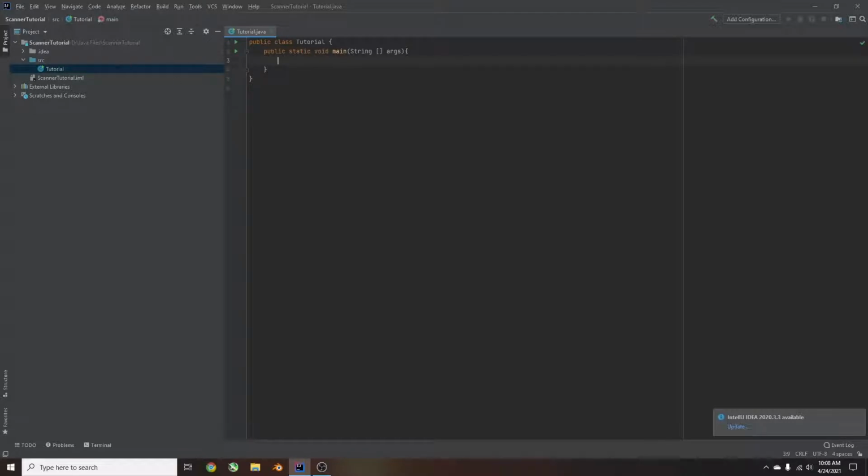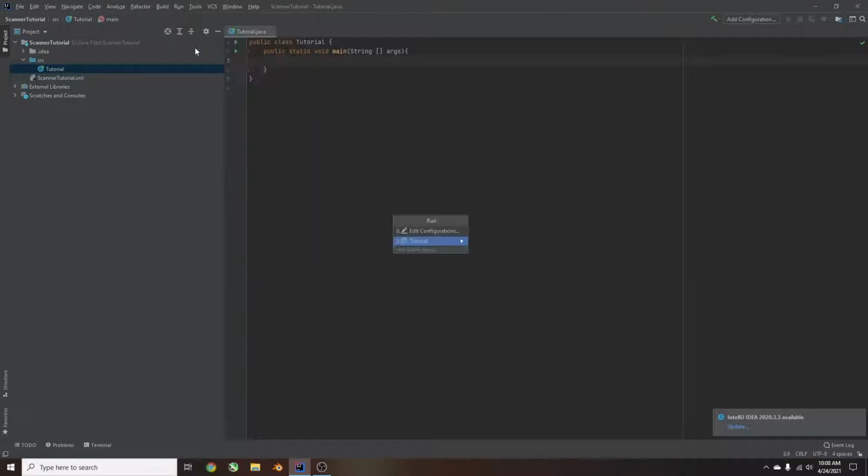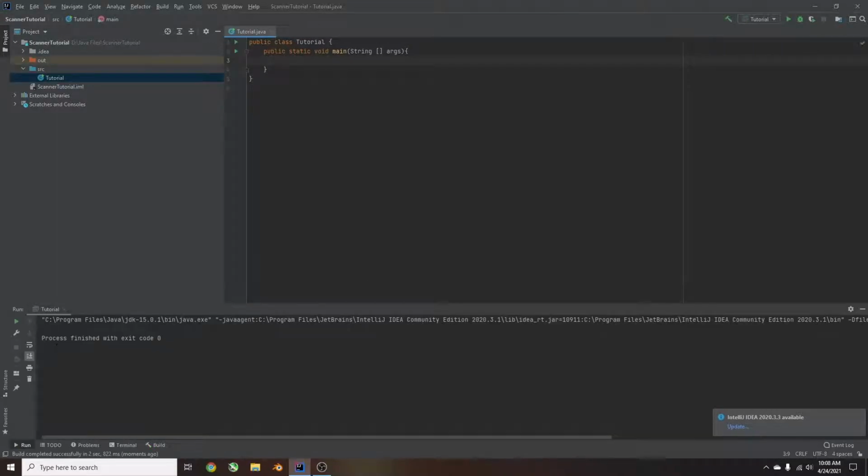And now for the IntelliJ IDE compiler, you can click run, and Tutorial, to make sure we have no errors. And it'll pop up in this menu down here. So we haven't done anything yet, so you won't actually get any results. But now we have our main method.